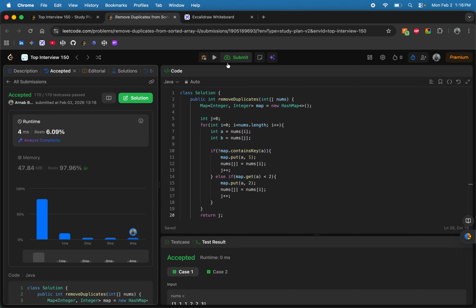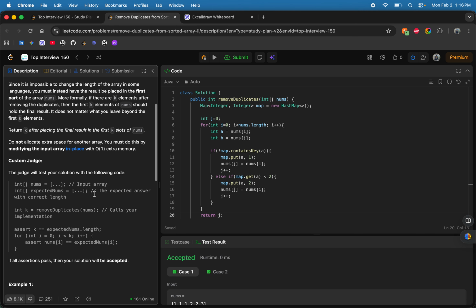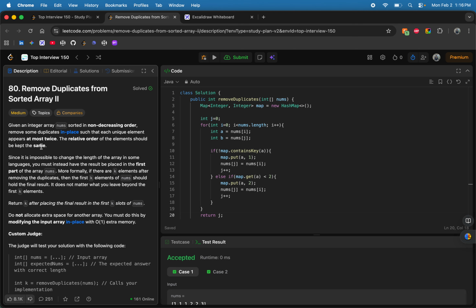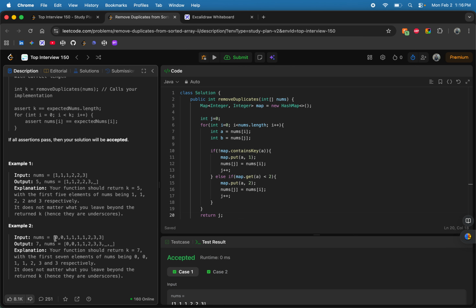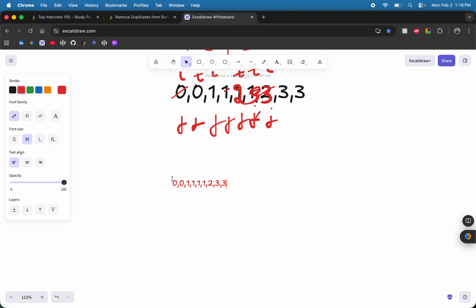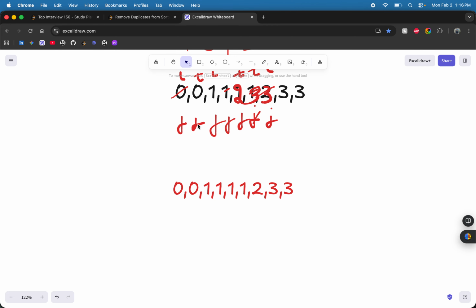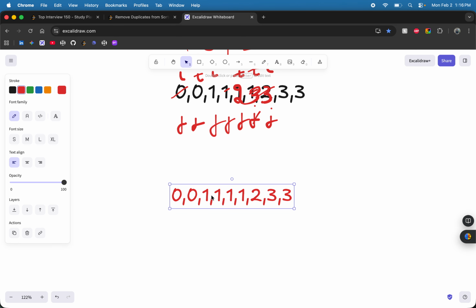Okay, it got submitted. So this is the brute force approach. Now what we can do is optimize this, since it already says that it is sorted in non-decreasing order. Let's just take an example. Let's put it here. If you use a pointer, we don't have to maintain any map or something.